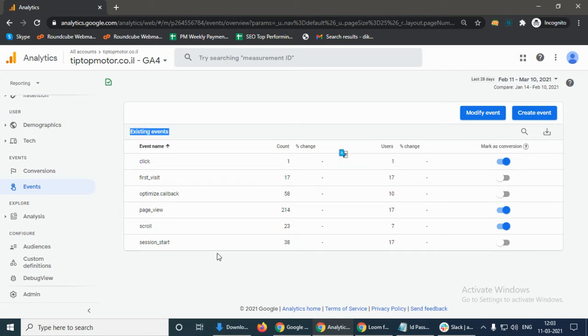But if you want to track a specific page like a thank you page as a conversion, we need to track that individual page as a unique event. For that, there are two ways to achieve this: first, creating a new event in the GA4 property, and second, using GTM. Now let's track a specific thank you page.